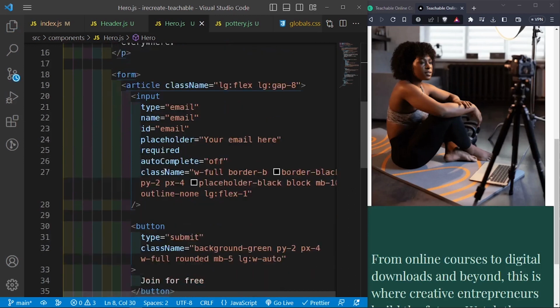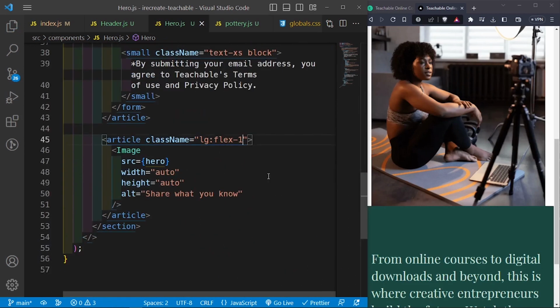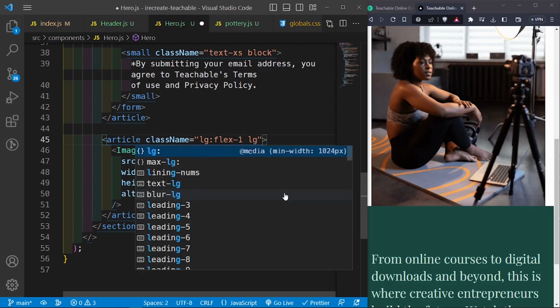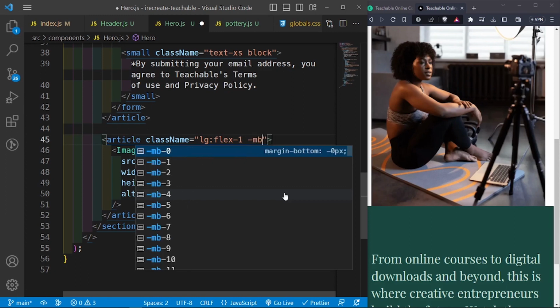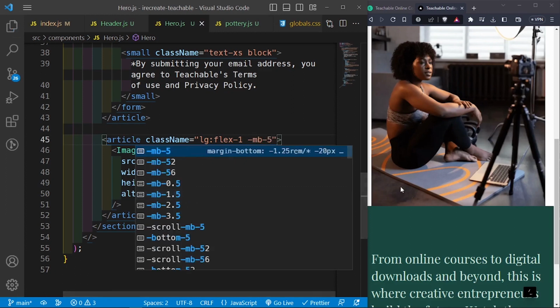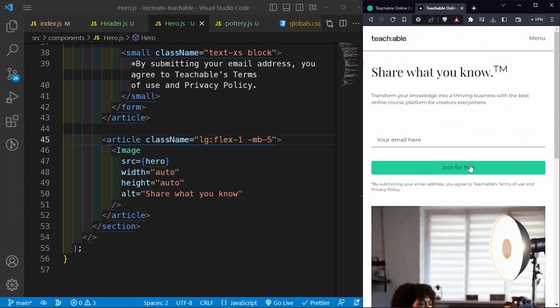And then we're going to go inside this image. Where are you? Inside this article. And we're going to say this. We're going to say that, sorry, not for large screens, but we're going to say that add a minus margin on the bottom of about 5, which is going to bring the image here. See that? Looking nice, and it doesn't affect anything on top.